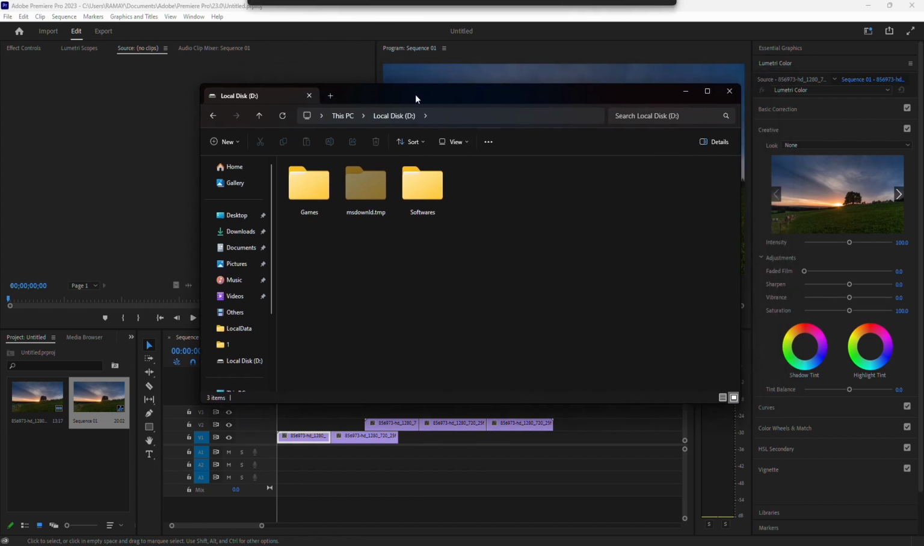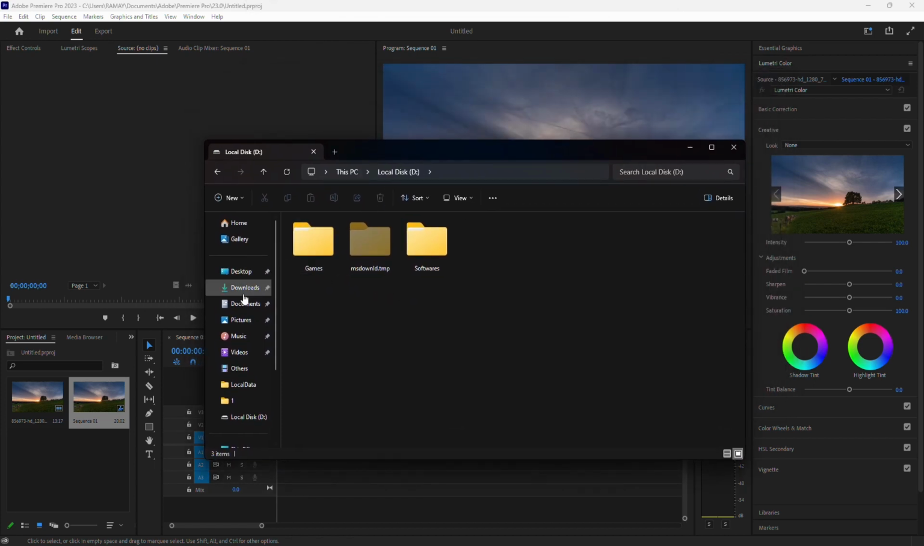Next, look for a folder called Adobe Premiere Pro Autosave within the same directory. Open it and you'll find all the automatic saves that Premiere Pro has made. Sort the files by date modified to find the most recent autosave. Open the latest file to check if it has your recent work.